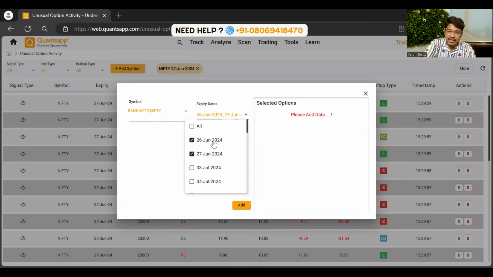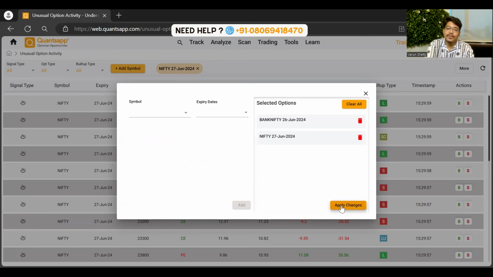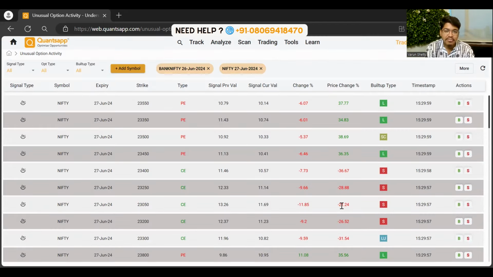I'll add the monthly expiries for both of these instruments. So Bank Nifty and Nifty monthly expiries. We are on the last week of expiry. This is something that you will see a lot of activity in. All right. So this is how you can add those.